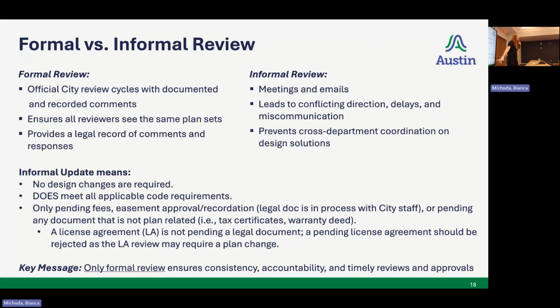This last bullet, or last section, doesn't apply to urban design because we're urban design. We only do design. We don't have things like easements and tax certificates and other items that would constitute as informal. So urban design only does formal reviews that are accepted or rejected, and we don't have the informal status because we're only doing design review changes.